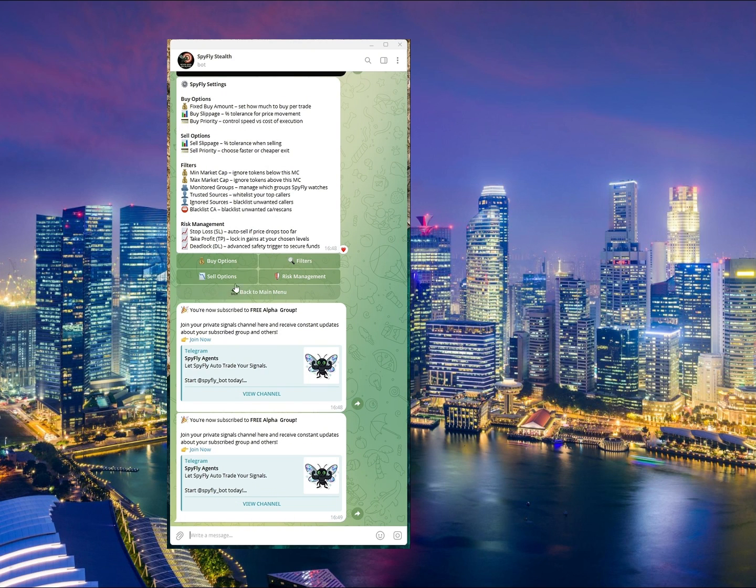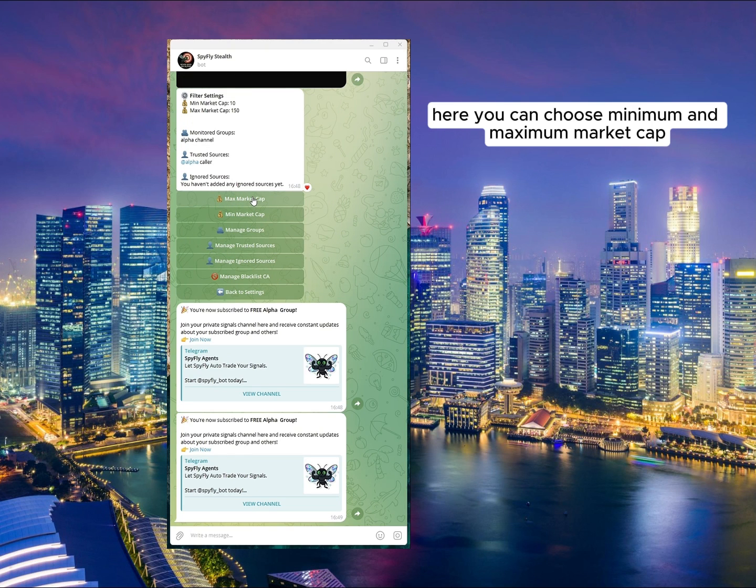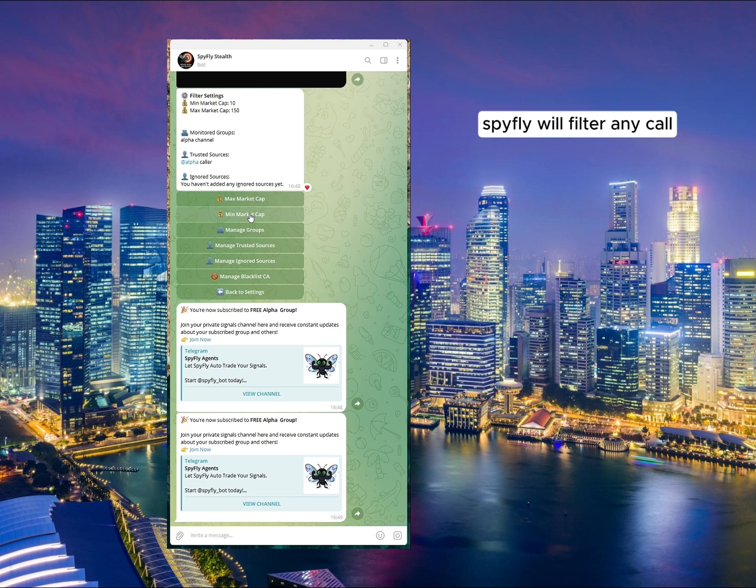Click Filters. Here you can choose minimum and maximum market cap. SpyFly will filter any call outside the market cap window.